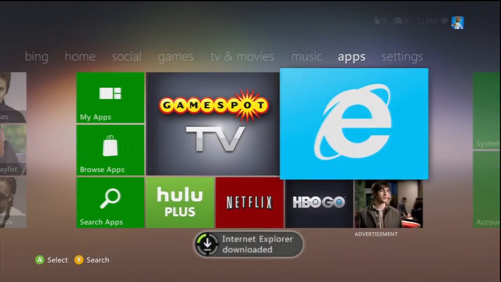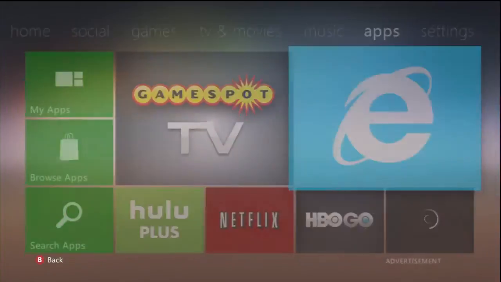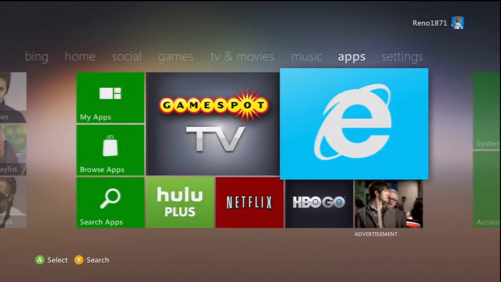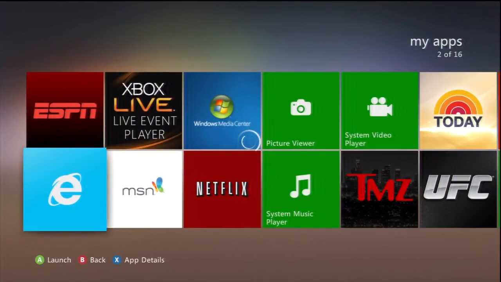All right, let's see. Okay, why is it installing again? Let's just try to go to My Apps. Maybe it's located there, and we can just jump right into it. Okay, here we go. Internet Explorer for the Xbox 360.